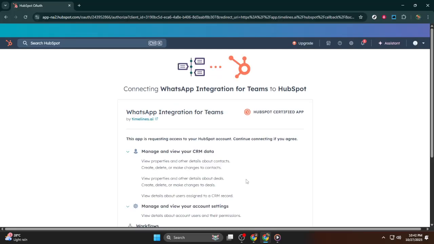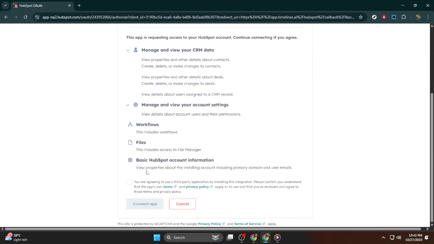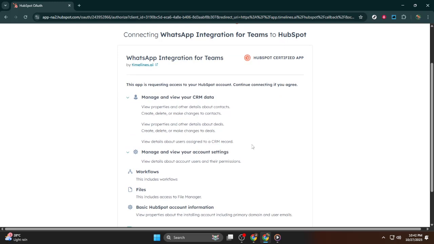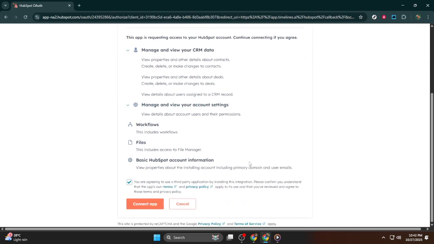To further ensure everything is working smoothly, take some time to explore any additional settings or features the app offers. Many of these integrations come with customizable settings to refine your workflow, so it's worth investing a few minutes to tweak them according to your preferences.